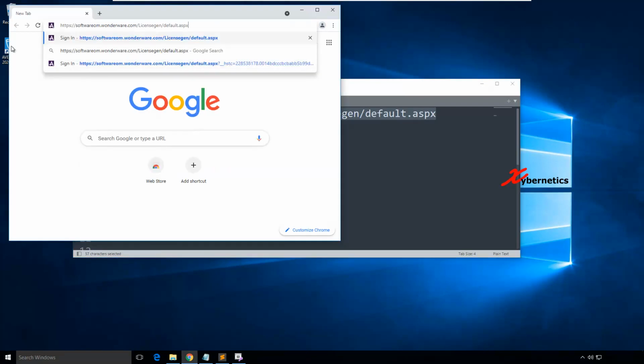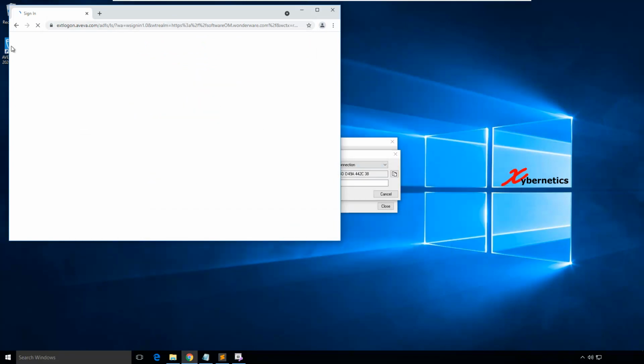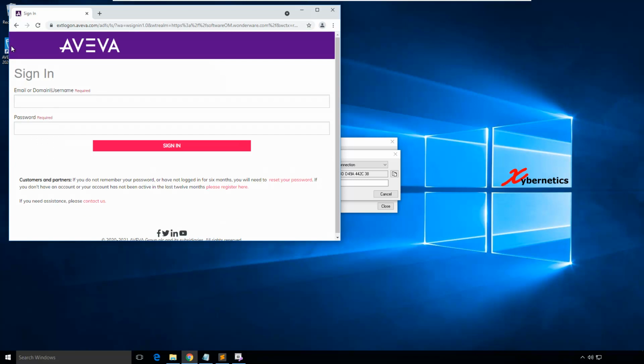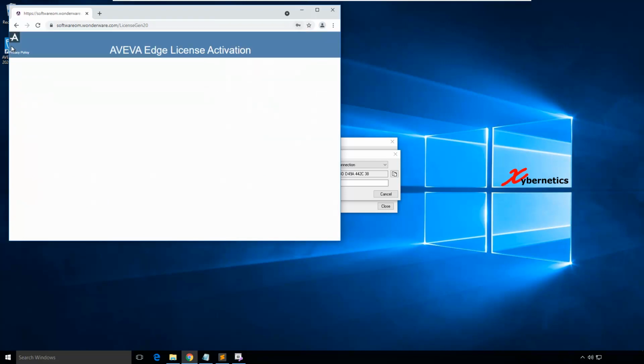Note that you do need to create user account with AVEVA in order to do this, which is pretty trivial. You just need to enter some of the details there and you get access to it. I'm going to log in with mine. Now you get to this stage, you're required to enter serial number and sequence number.